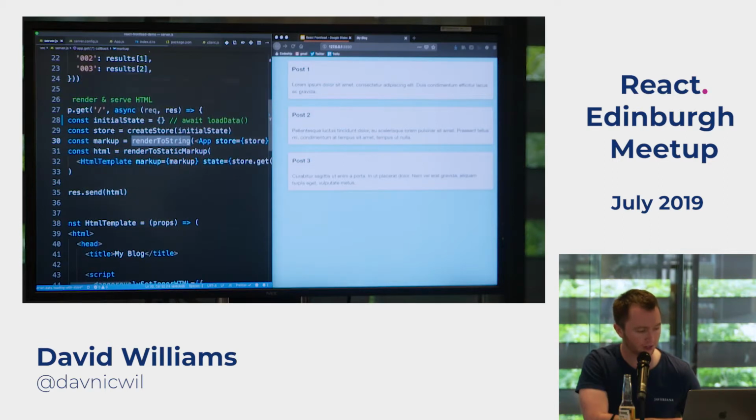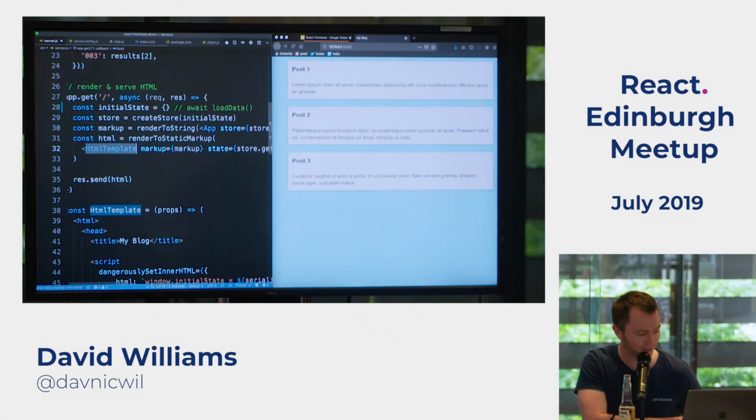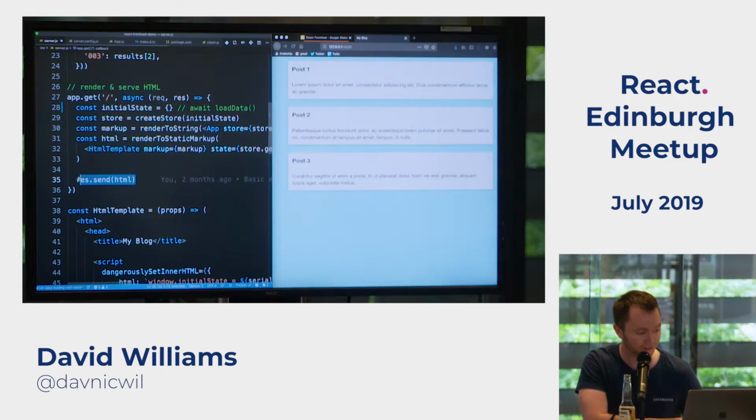That's how server rendering is done, and then we'll return this as part of an HTML template. Inside of an HTML template, we'll return this markup, and then we send that HTML inside the response.